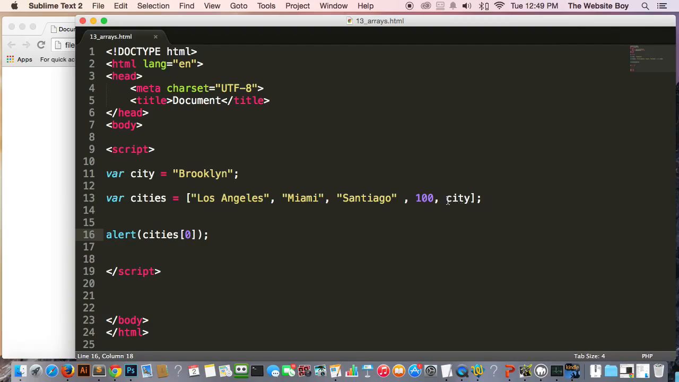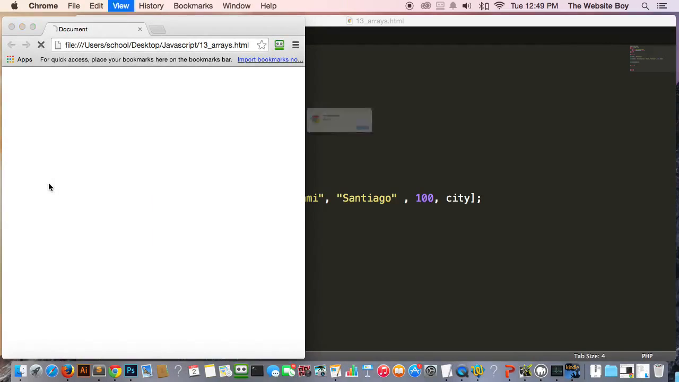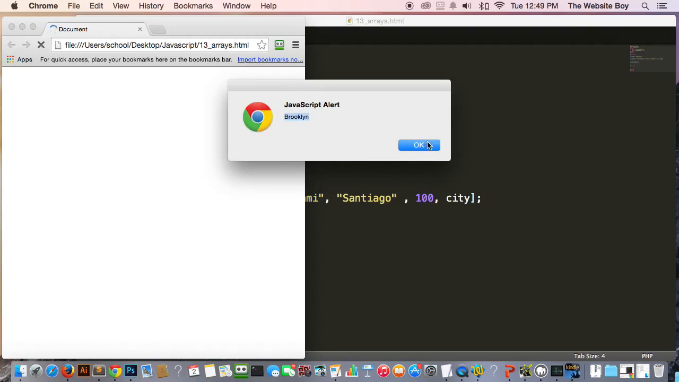Let's say I want to print out this value that's inside this array, which is this one, Brooklyn. I've got to put the number 4 in here because that's spot number 4, right? So we refresh, and now you can see that I just printed it out.